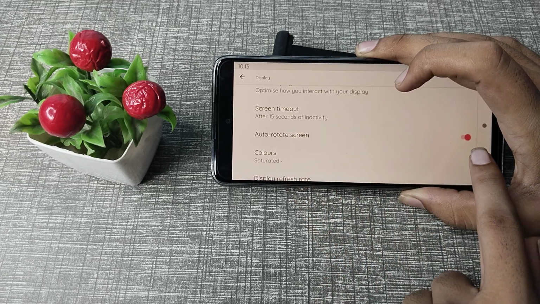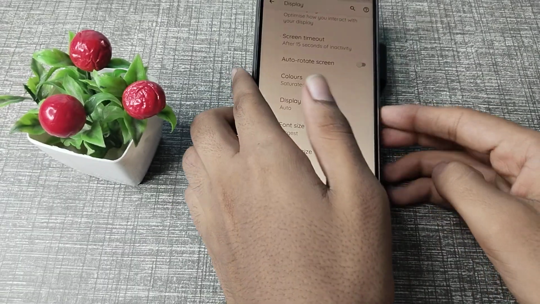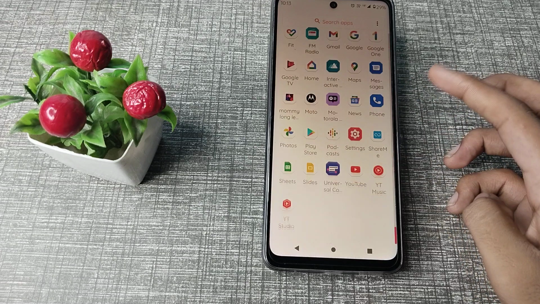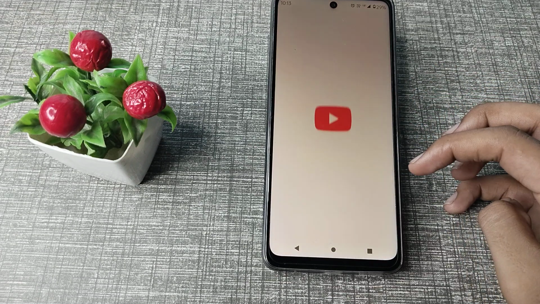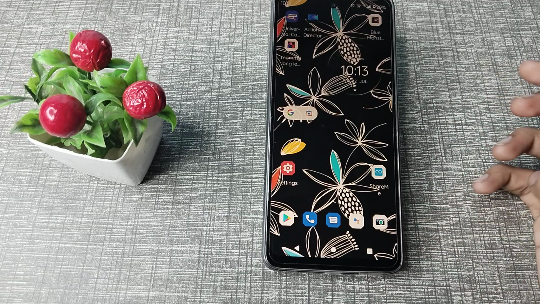As you can see, your auto rotate screen, so we will turn it off from this side. Then your auto rotate screen will be off in your Motorola phone. So I hope you have understood how to turn off auto rotate, and when you use any app or any video, it will not rotate in your Motorola phone.